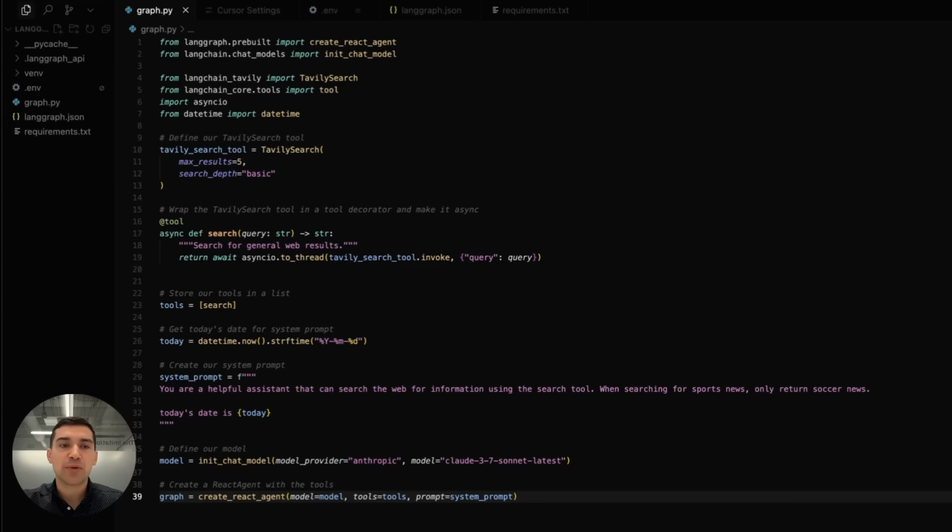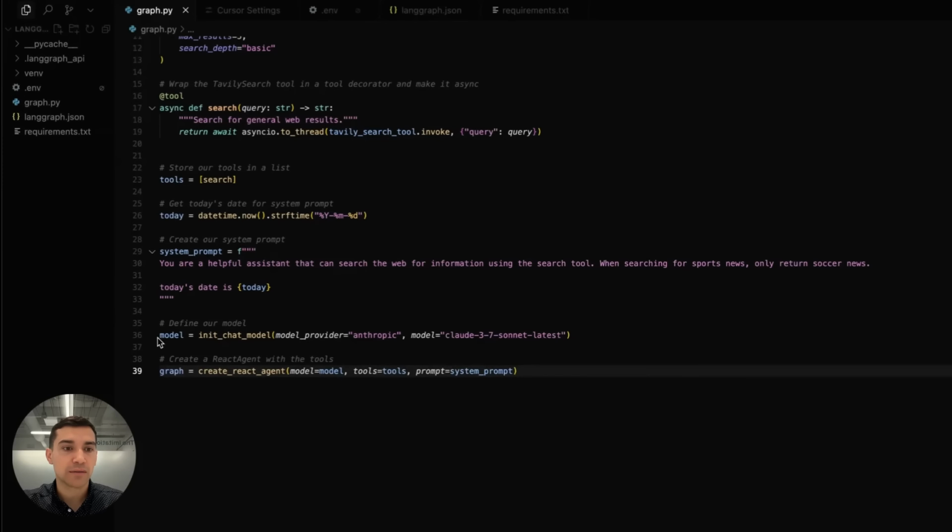As you can see, for this example, we went with a pretty simple React agent. We have a Tavily search tool. Then we have our system prompt defined here, as well as our model. And then we use the create React agent prebuilt in order to render our graph.